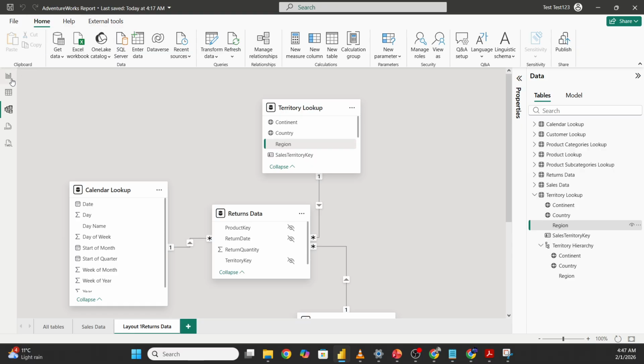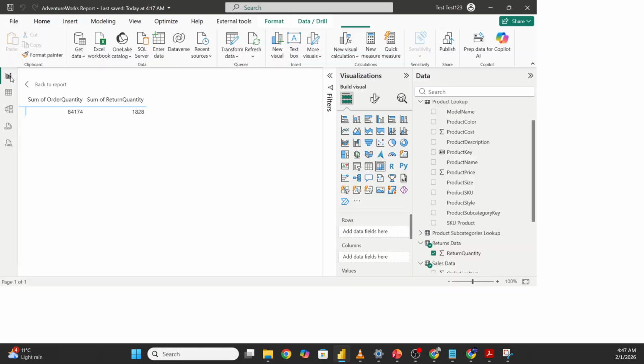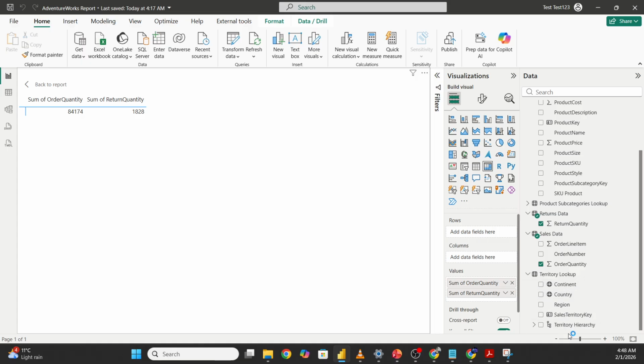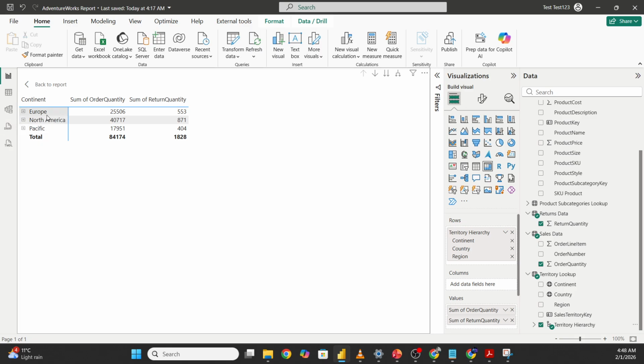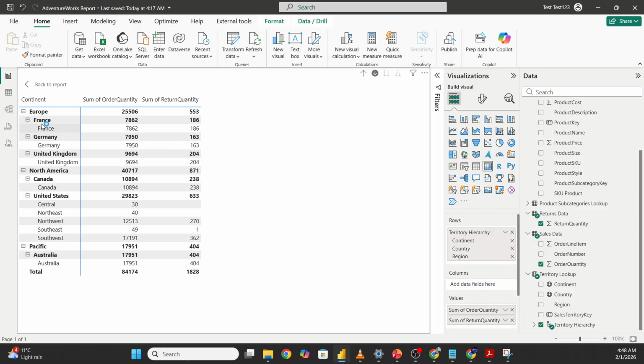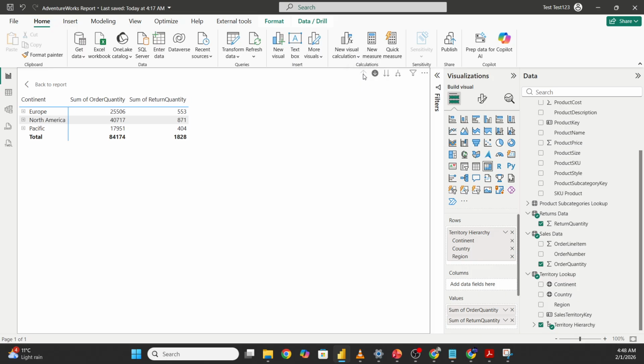Let's do it in the practical. How it looks in the report view. Click here in the hierarchy, click and put it in the row. See, it will look like this. You can drill down like this, or drill down more in this, Europe, France, and France, Germany, whatever you have, you can drill down also. So this is the hierarchy in the Power BI.